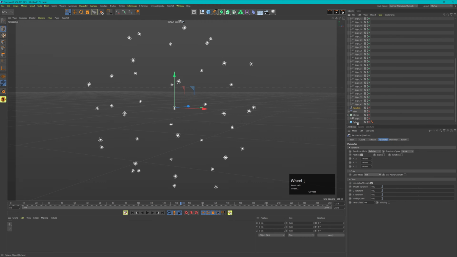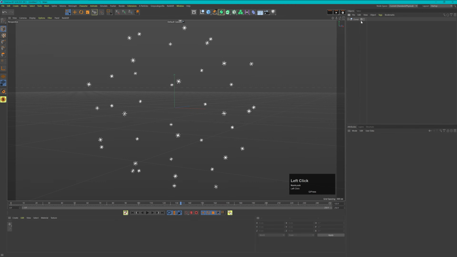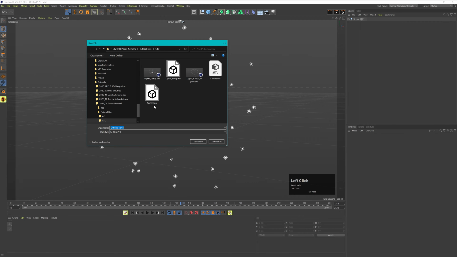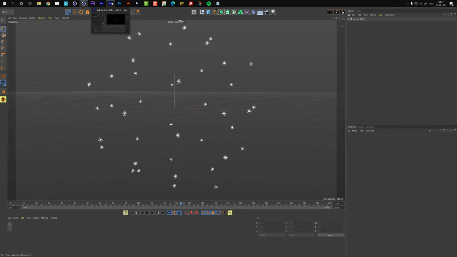So let's do that. Let's delete all the things that were here and just keep our animated lights here in this null. Now let's go to save this project as a new Cinema 4D file. And I will now call this my light setup import because I will import this into After Effects. So let's select this and overwrite this. And now we will move to After Effects again.